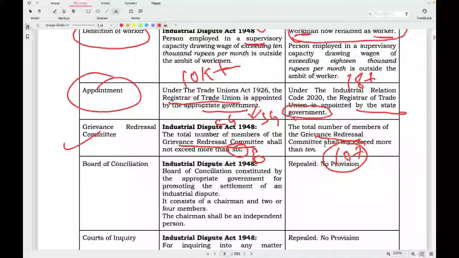So a question may be asked like this: the total number of members of the Grievance Redressal Committee under the new Industrial Relation Code is? The answer will be not more than 10. Maximum will be 10.